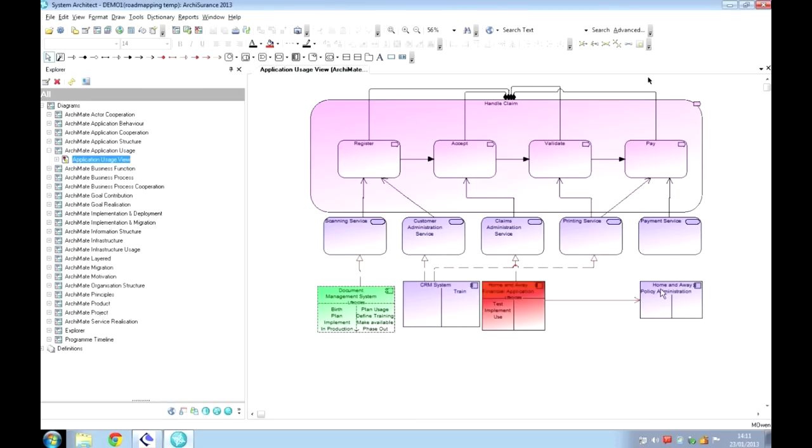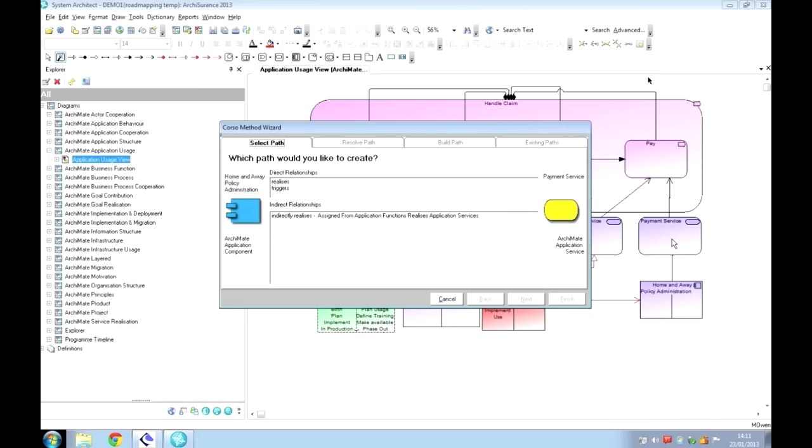So we're going to use something called Method Wizard. In the top left-hand corner here, you'll see there's a magic wand. If I select that magic wand, we call it a magic line, and I draw a line between the application component and the application service, the tool now pops up the Method Wizard. So this is now saying, which path do you want to create? So we don't have to understand the whole toolbar at the top of the screen. It's now saying there are three ways to create that path.